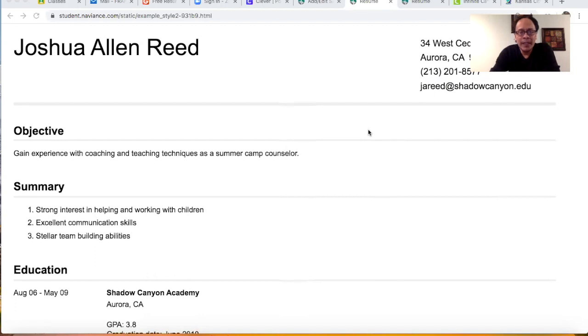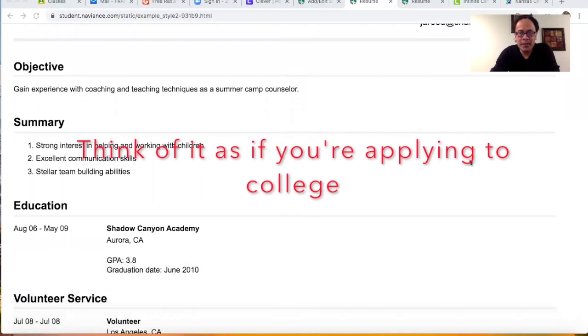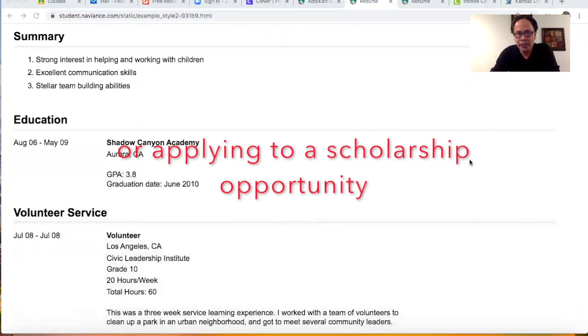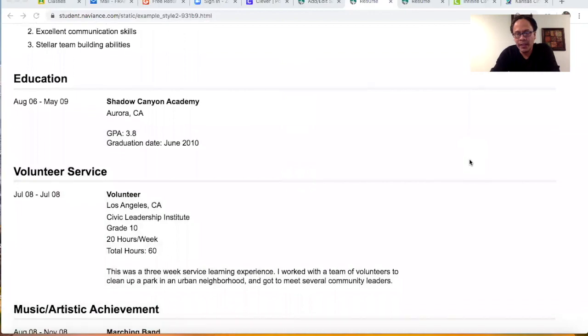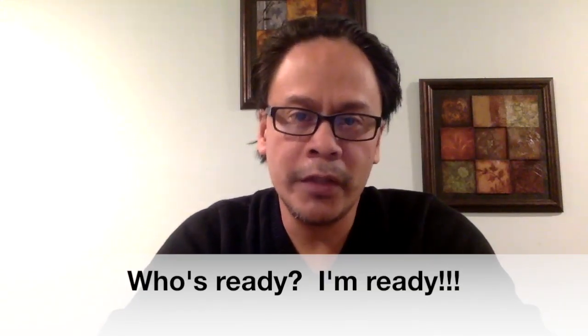You know what? I get it. A resume looks pointless when you're in high school, but I want you to approach your resume the same way you approach a college application or a scholarship application. I want you to think of your resume as a way to best capture your strengths as well as your accomplishments to prove that you got what it takes. Well, I think we're ready. Let's go to Naviance and create your resume.